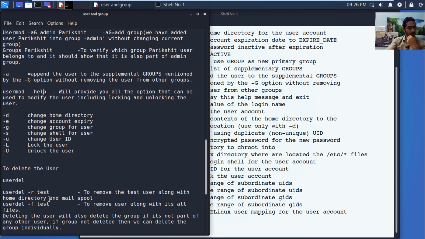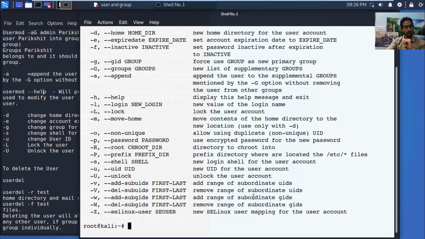So next we have here is to delete the user. Suppose you want to delete the user, the command is userdel. Now you specify the username, you can simply specify test. But before that, if you want to remove the home directory of this user as well, you have to specify -r, so it will remove the home directory and the mail spool of that particular user as well.